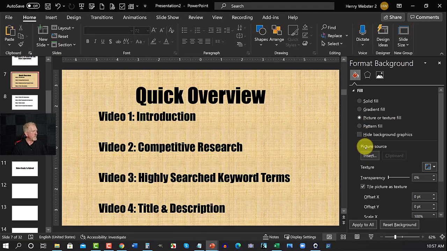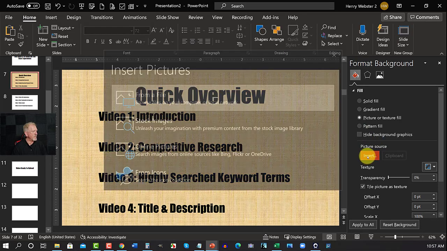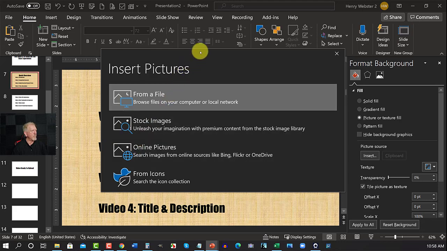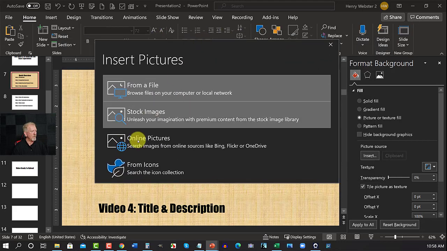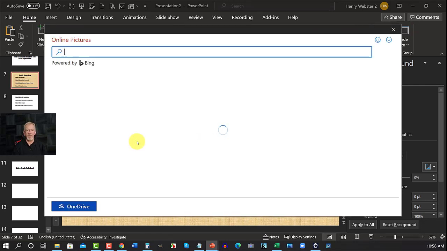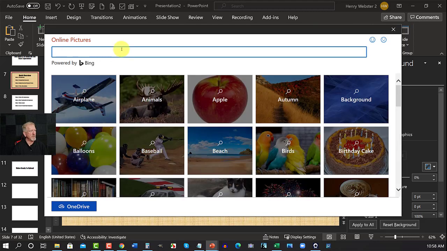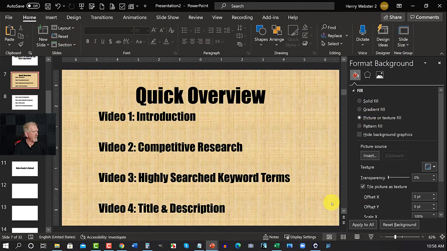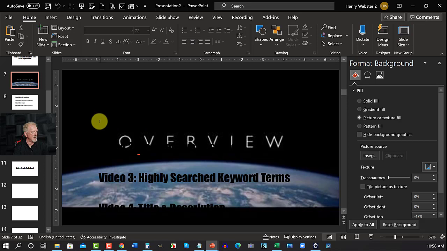But don't worry, we can go over here to where it says Picture Source. We can hit Insert, and then down here we can go Online Picture. Now what are we actually looking at? We're looking for an overview. Alright, so let's click on that, and this is going to give us Creative Commons images. So let's have a look here at, say, Overview. We can hit that. That's good. I like this one, Overview. We can hit Insert, and what's going to happen is it's going to literally cover that entire screen.